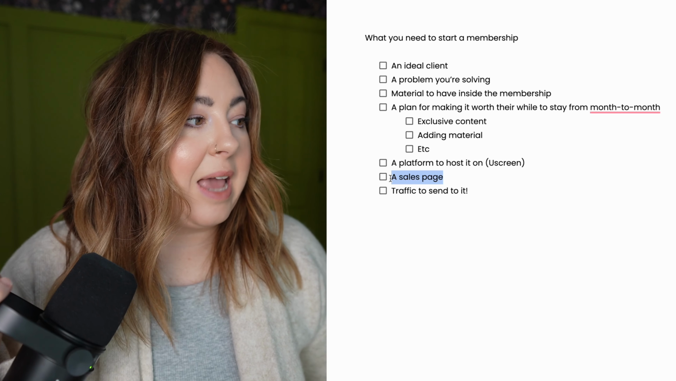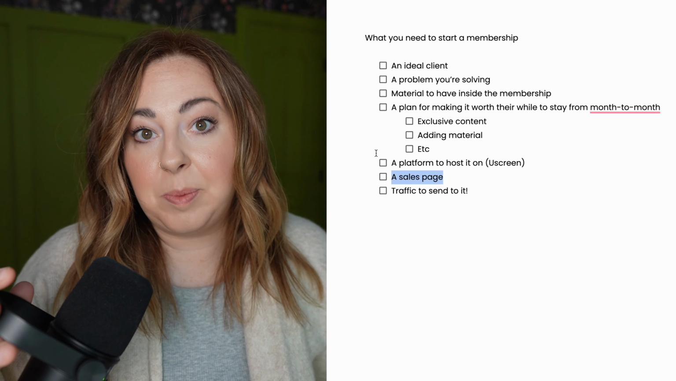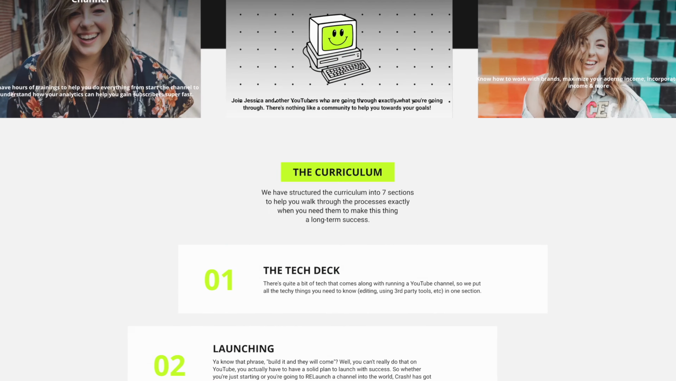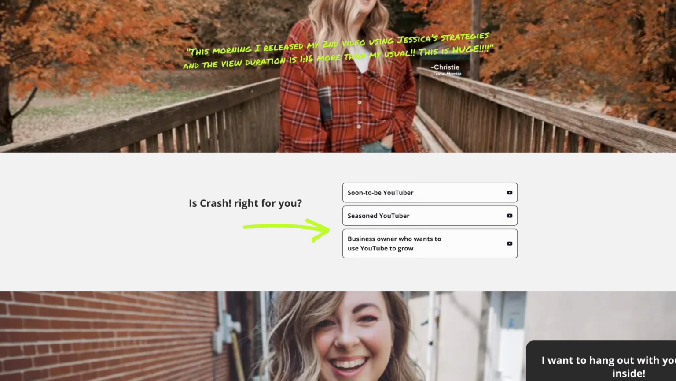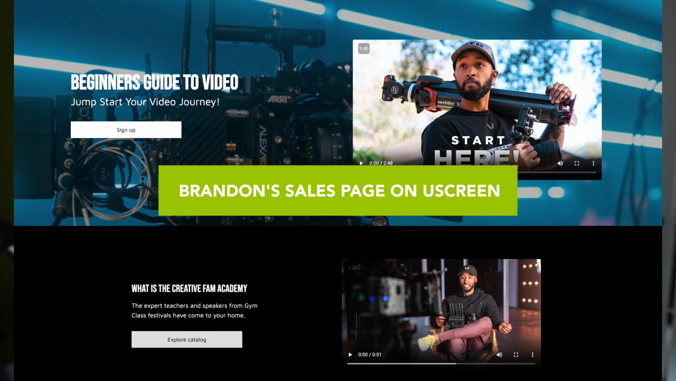Okay, so once you have the actual platform to host it on, you need a sales page. You need some kind of page that says, hey, here's the membership that I offer, here's how you buy into it. And you can do this a lot of different ways. Because I already have a sales page platform that I use for everything else, I actually host my sales page not on Uscreen, but Uscreen has sales pages for their memberships too. Most platforms are gonna have sales pages that you can use. But you need some type of sales page that's like, here's the information, here's what you need to know, here's what you're gonna get, here's what you're gonna get monthly, and here's how to buy, with a button that takes them to Uscreen to actually purchase.